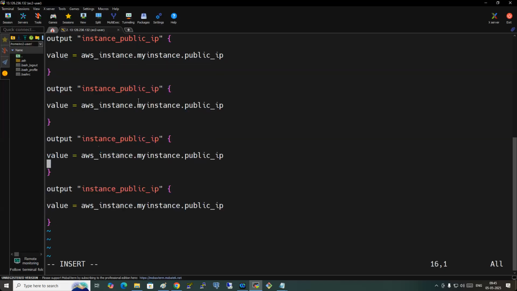Okay, so this is the public IP. So I need the instance ID. Here, instead of public IP, I need to put what? Just put ID. And here I need a private IP. So here change it to what? Private IP.